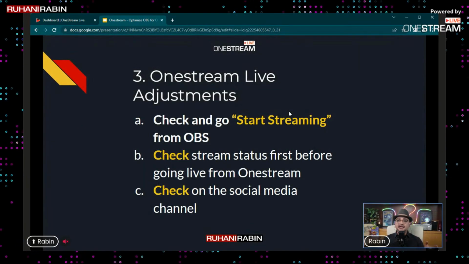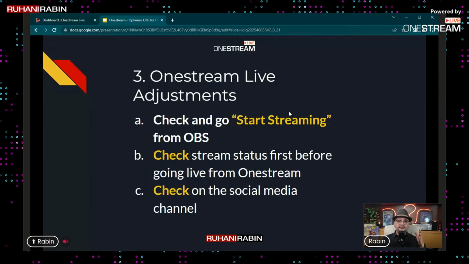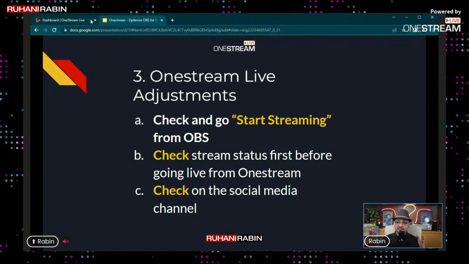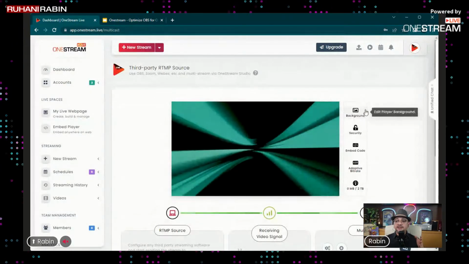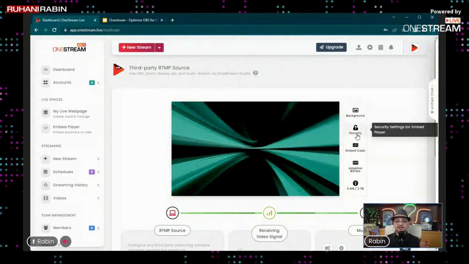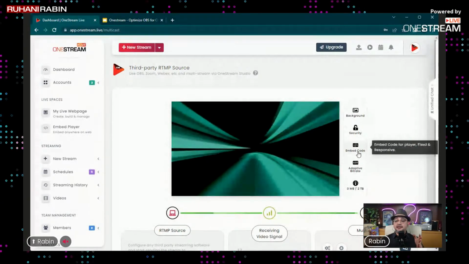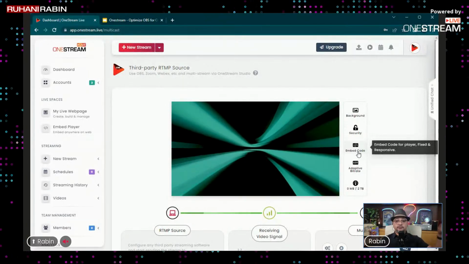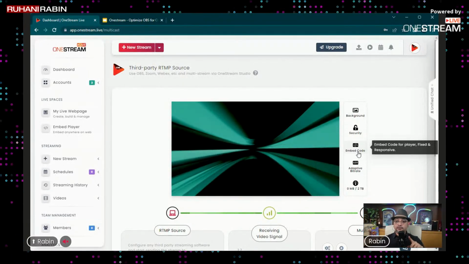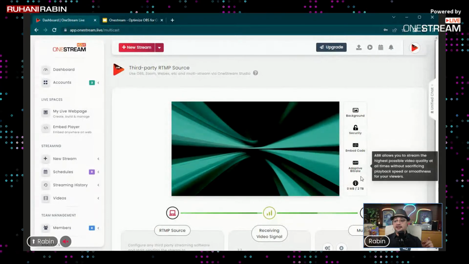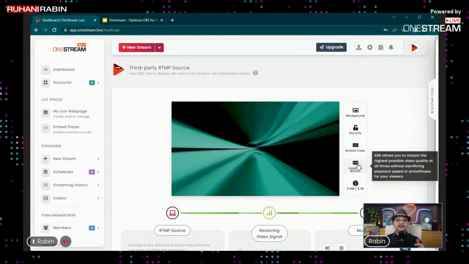On OneStream Live, the adjustment is basically all these things. Let me show on top. You can change the background, you can change the type of security. If you want to put a password, you can do this. Then the embed code you want to put on your website for going live, you can do that as well. And set the adaptive bitrate.